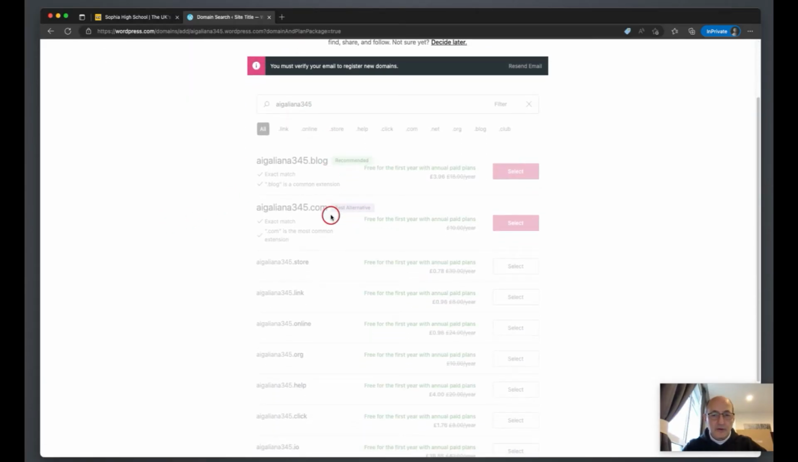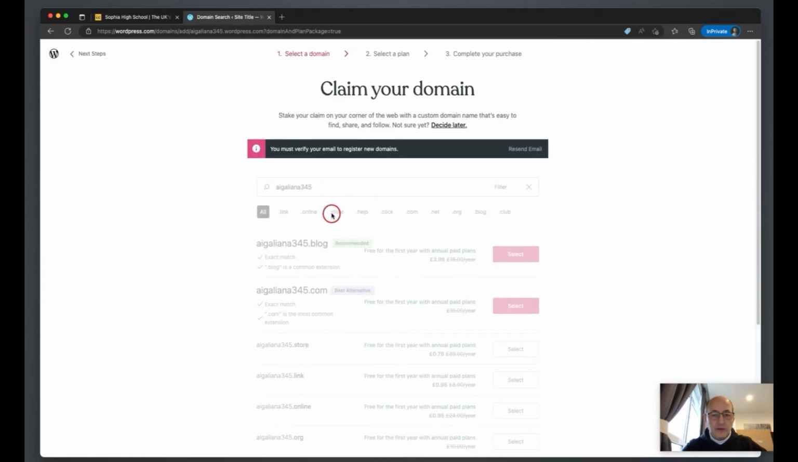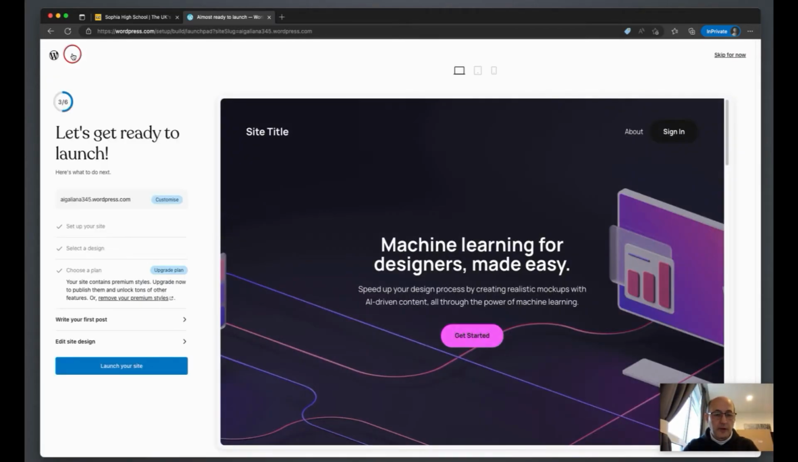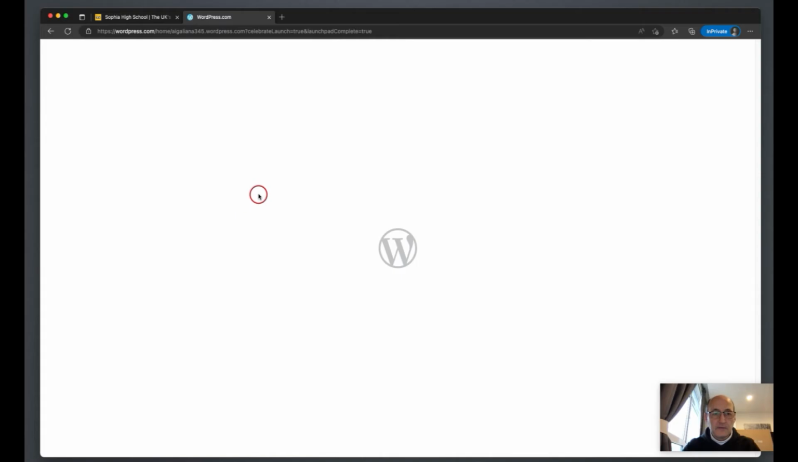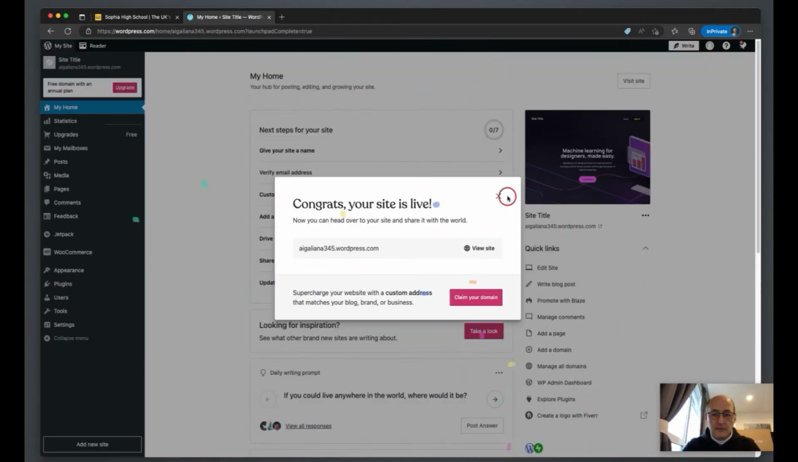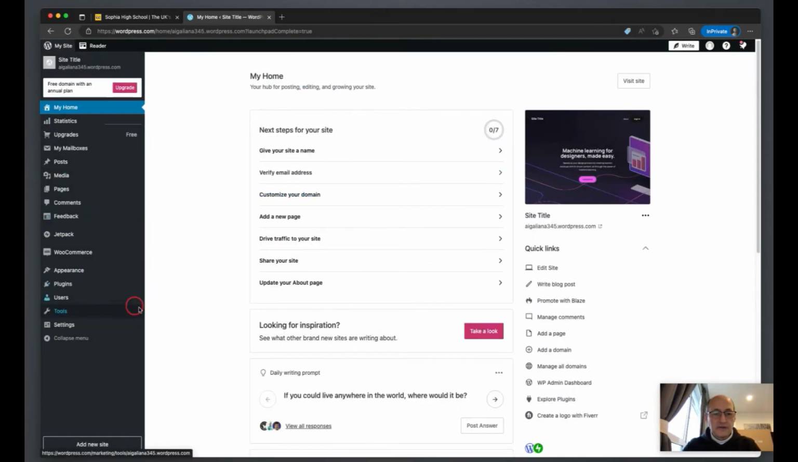Let's say if you want to create a good domain for your product or for your pages, right? You can customize this later. And then just launch your site. When you click here, okay, this is your dashboard, your control panel for creating pages, creating posts, putting videos, everything.